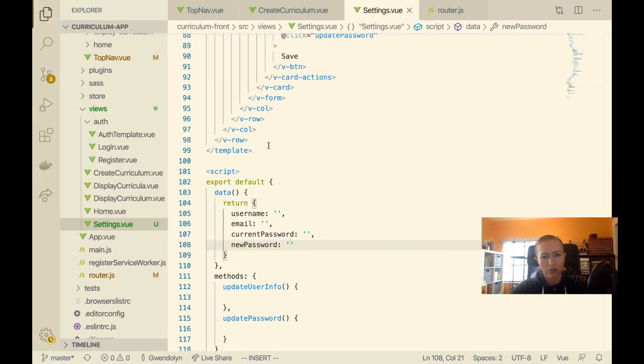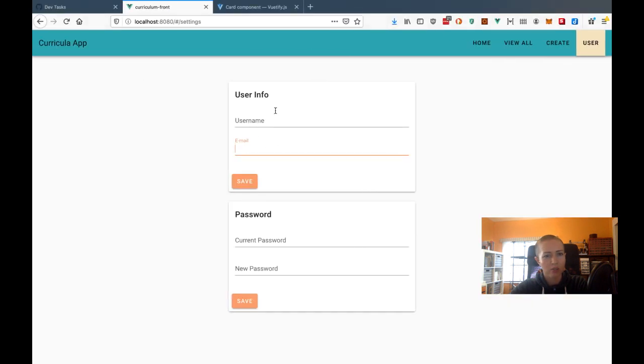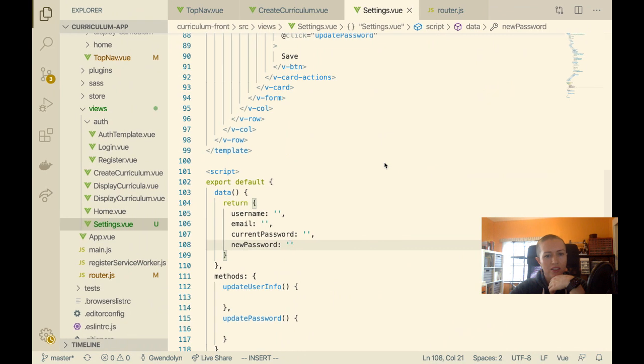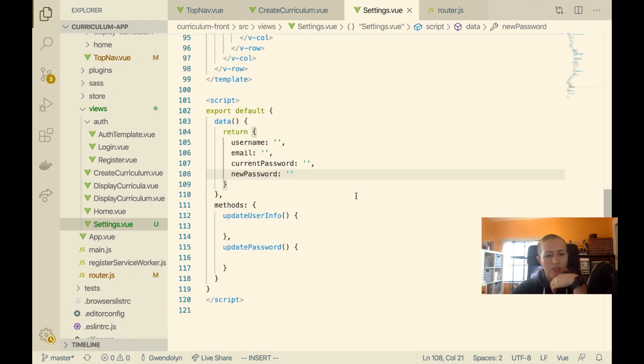Okay, what's next? So the next thing I want to do is pre-populate these from the state or from the store. I'm not going to pre-populate the password, obviously, but the username and email at least. So I could set up a getter from the store.